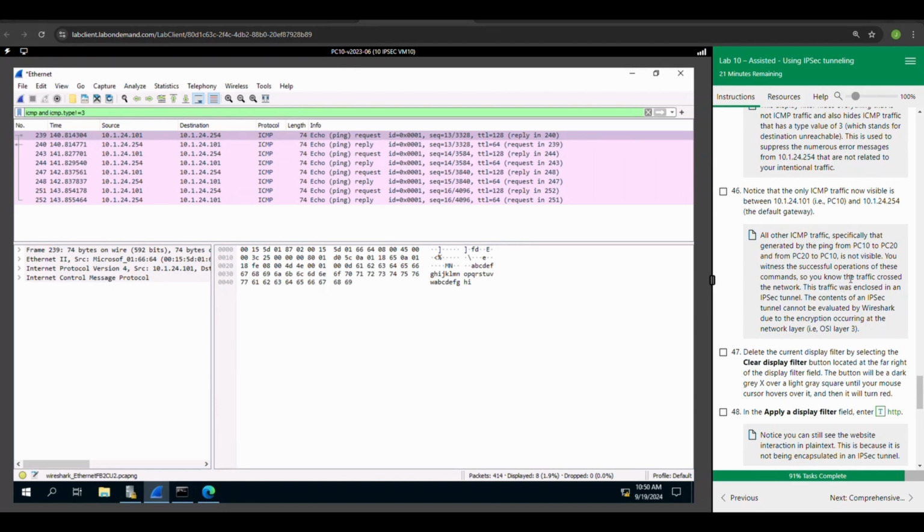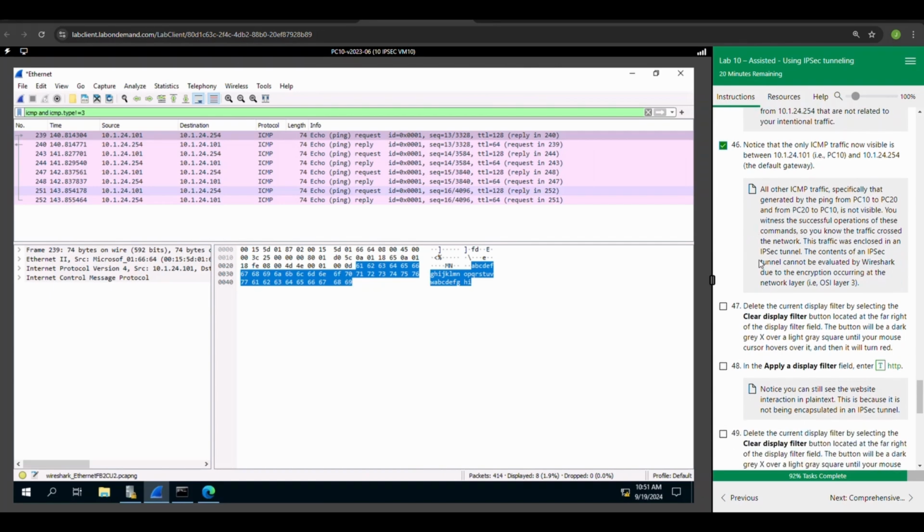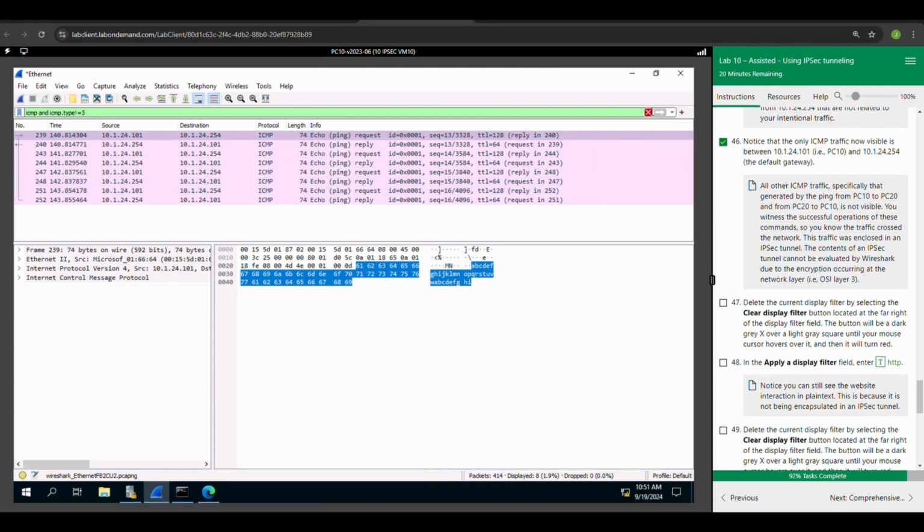So the reason that you do not see the ping traffic between PC10 and PC20 is because it is in a VPN. So it is encrypted, so you will not be able to see the communication between the two, those pings. And you can see that we do not see a ping from 102, and we don't see a ping to 102 from here. Okay, 46. So let's go ahead and clear these results.